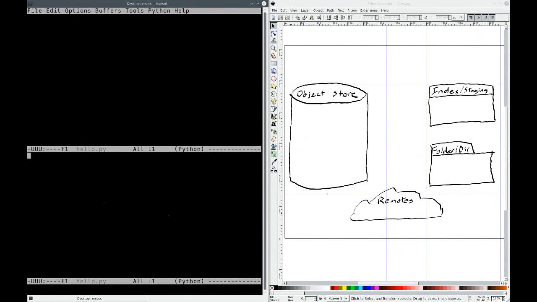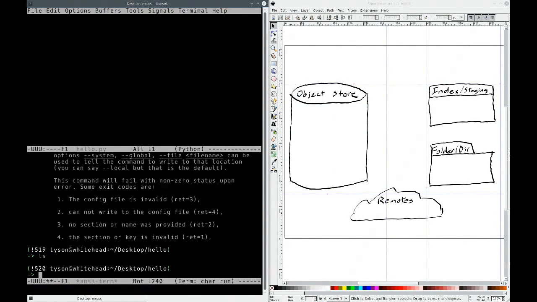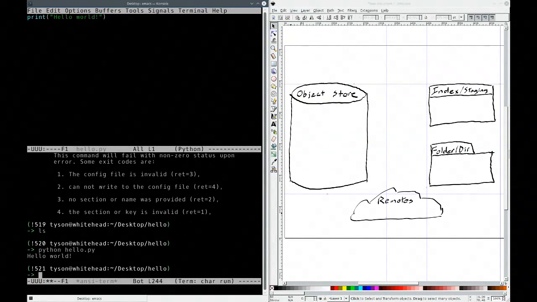Put that up there. Put that back to my terminal. Okay, so a basic hello world program in Python. Pretty easy. Print hello world and verify that it actually works. So python hello.py, hello world, excellent.